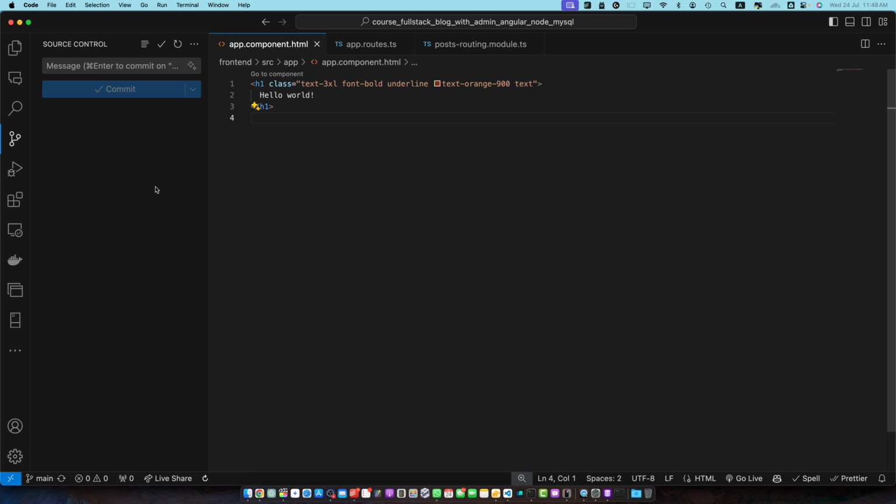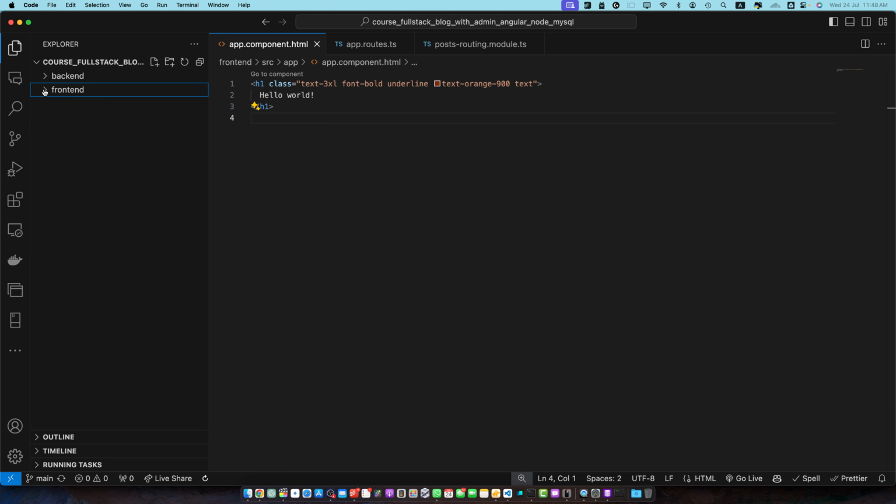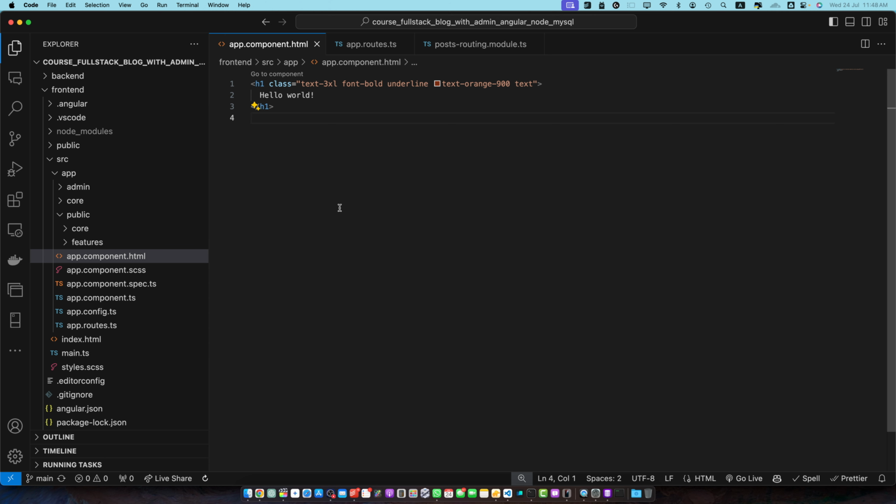Hello, welcome back. In this lecture, we are going to create the landing page for our public view, including header and footer. Okay, so in the last lecture, we created a lot of files and tried to prepare our folder structure. So first of all, in the app.component.html, I'm going to remove everything.